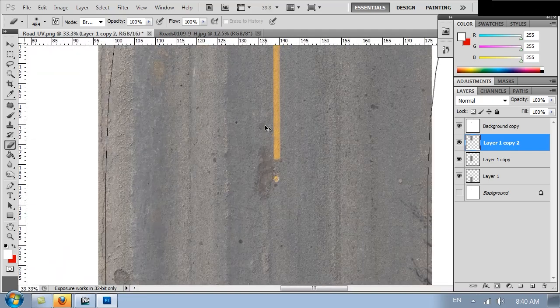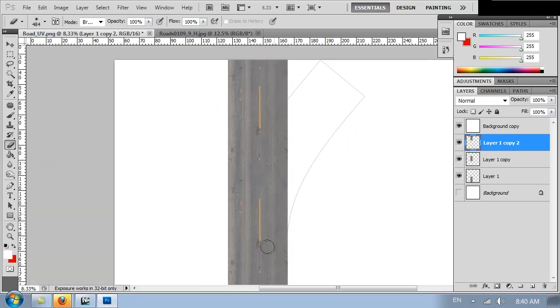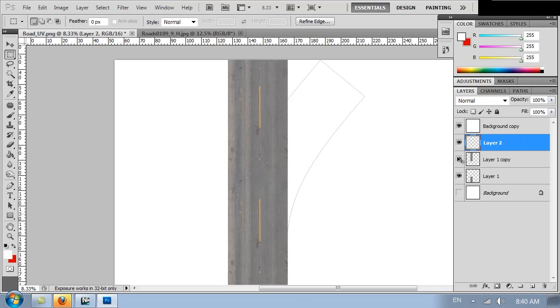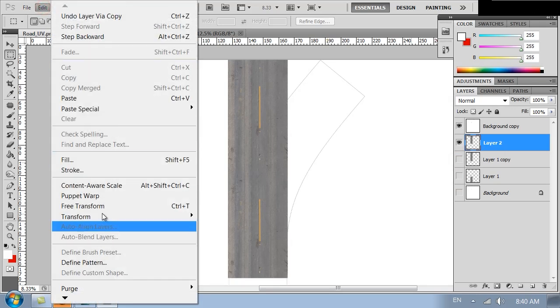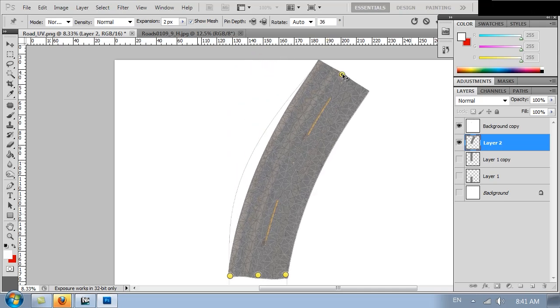And what I want to do is transform the shape of the road to fit this curve in our 3D object. I'm going to merge down the layer. I'm going to select this part here, duplicate it, Ctrl J, and I'm going to transform it by using the puppet warp tool. Right, so now I'm going to place some pins over here to keep these parts in place. And I'm going to drag it like this.